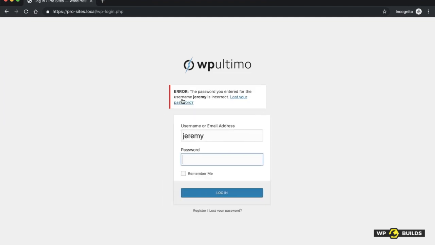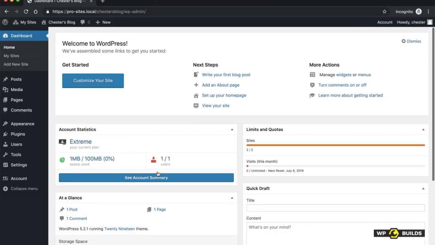The difference, I don't remember the password that I set for that. Okay, let's try Chester. That's looking better. Yay. Okay.